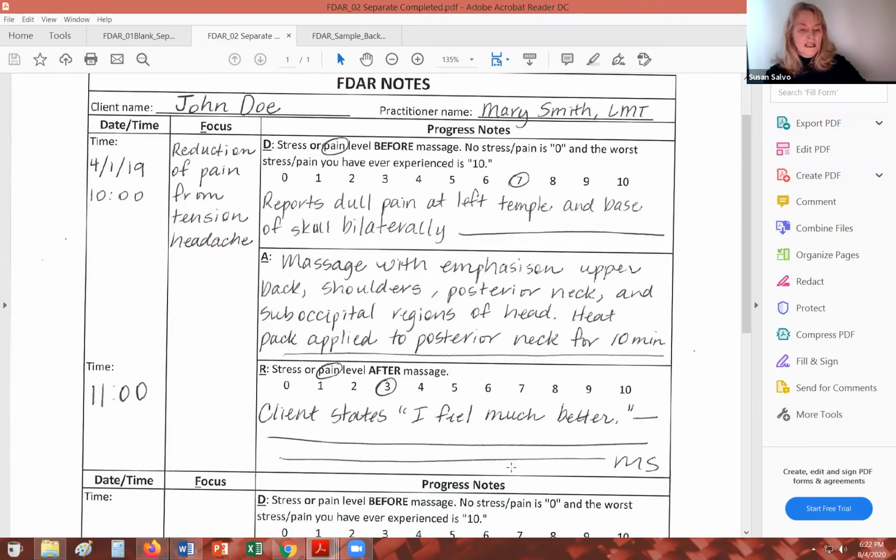Now also look in the column where you see time again in that first column. This was an hour session, so at 11 o'clock, the client was reassessed, and right now their pain was at a 3. And it's really important, if you can, to also chart remarks made by the client, statements made by the client. And of course, you always want to use quotation marks. So in this case, Mary put down, client states, "I feel much better," and then also put the line there.